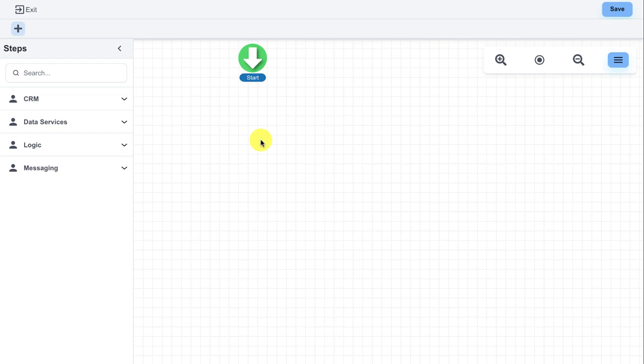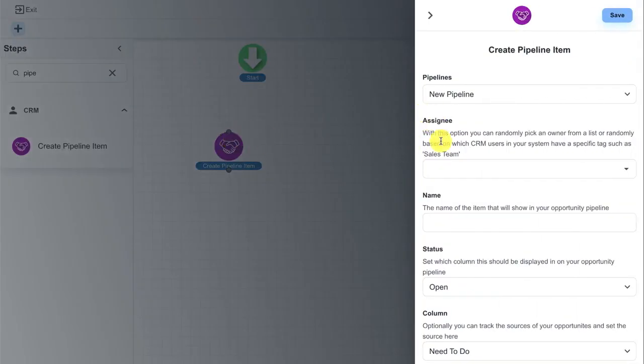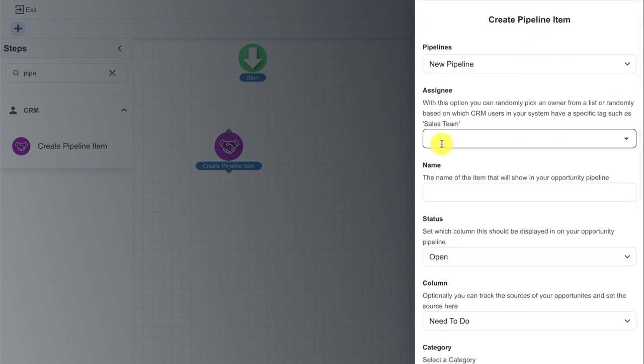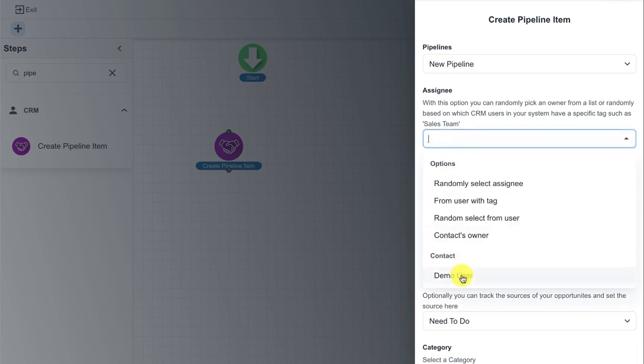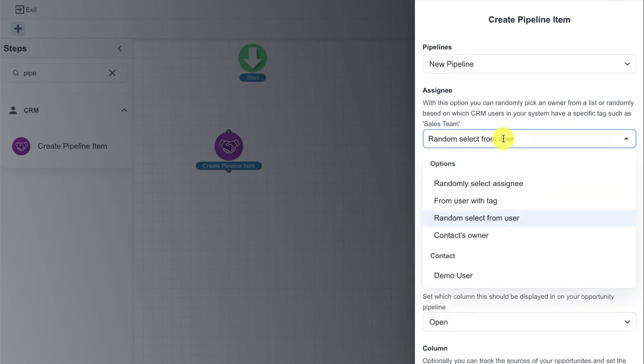And so in the flow builder, I'll be able to search for pipeline, and I'll get the create pipeline item step. On here I can specify the pipeline I want to create this opportunity or task on, and I can even specify who it's assigned to. I can assign it to a specific user, the owner of a contact, or randomly select from a list of users here. I can even randomly select from users with a specific tag.